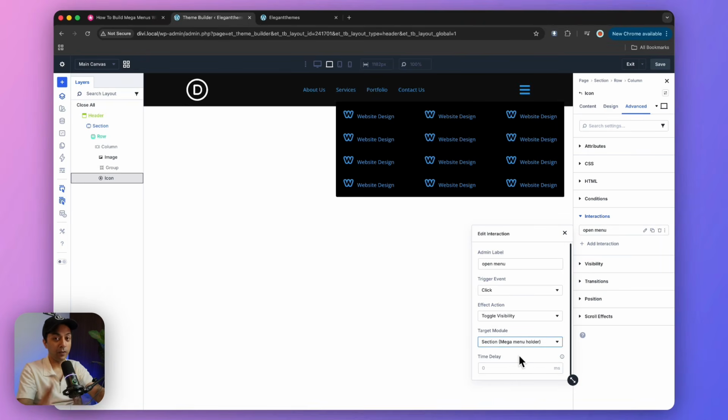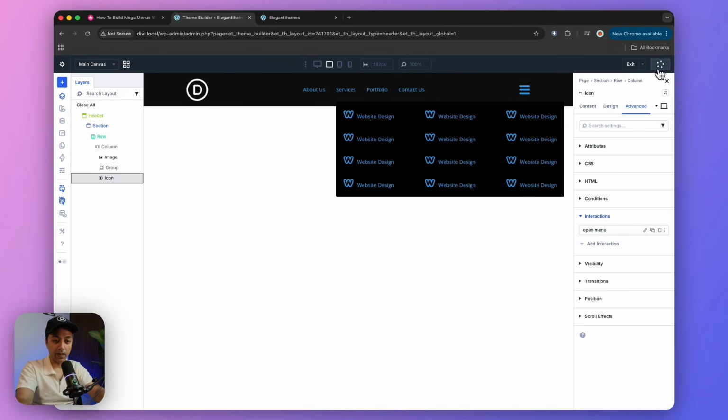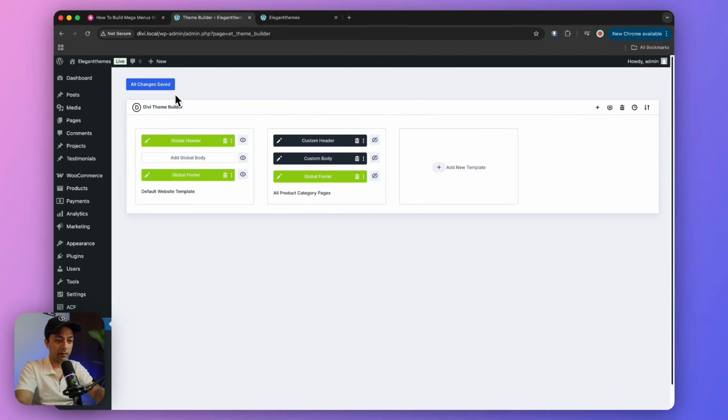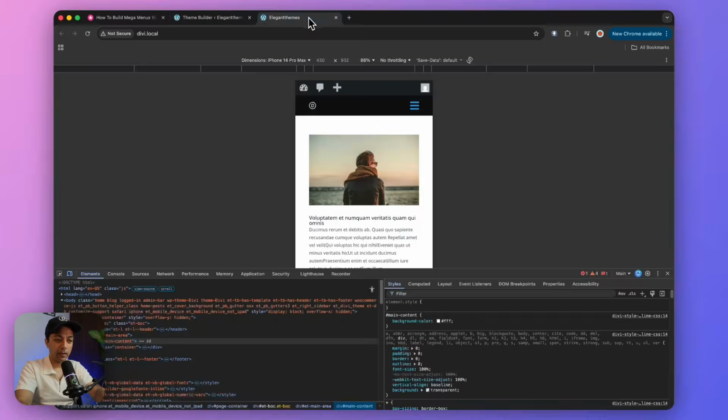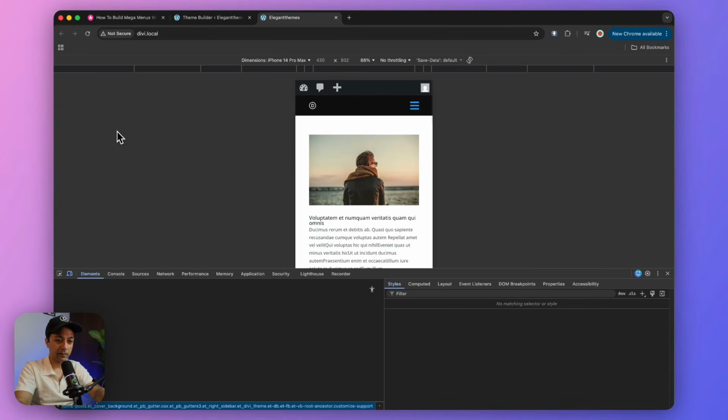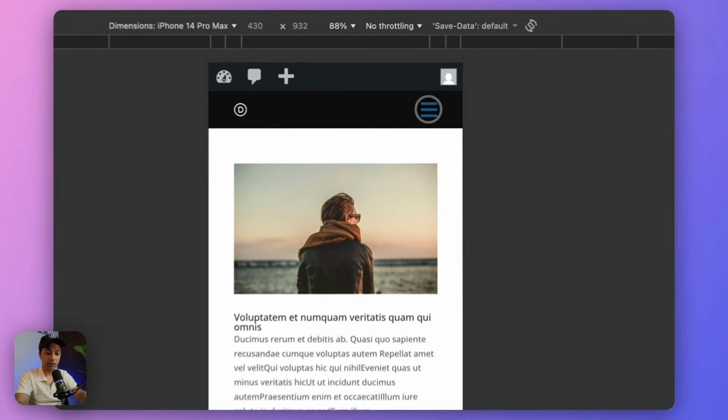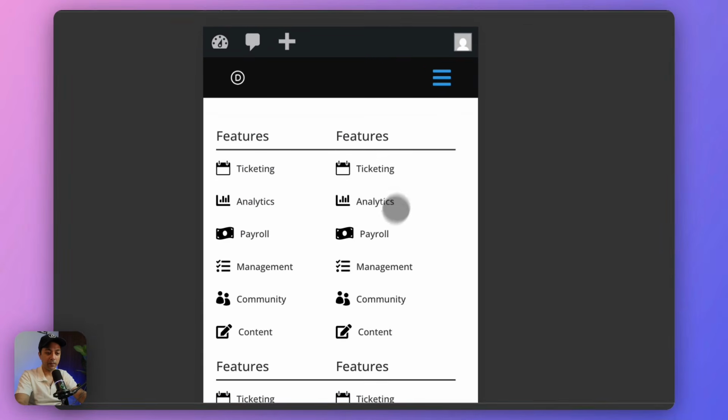So you can also invoke a different canvas when you are building your interaction. So once that is selected, let's go ahead and save it again, and go ahead and click on exit, save our template. And let's see how it looks in the front end now. If we click on this, and if we click on the icon here, this is how our mobile menu is going to look.